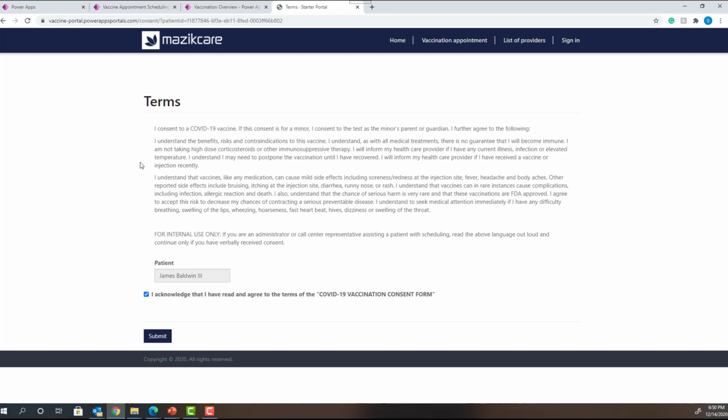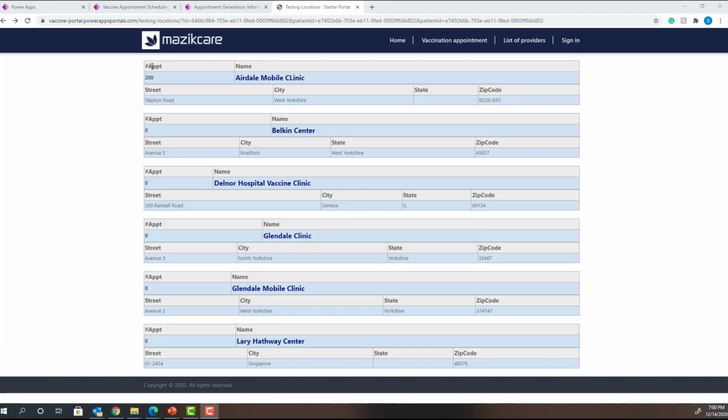If the employee you have sent to make an appointment decides not to agree, which means they're refusing the vaccine, they can actually refuse the vaccine, and this way you can track which employees are refusing, so you have the full details. So I'm going to submit. It will show you the list of all of the locations which are close by based on the address you have entered, and also the number of appointments each of the clinics has.